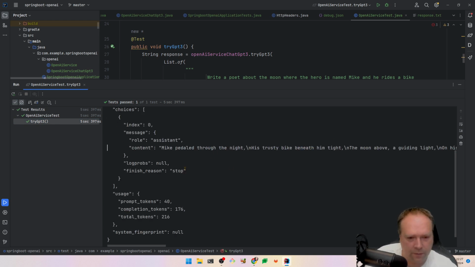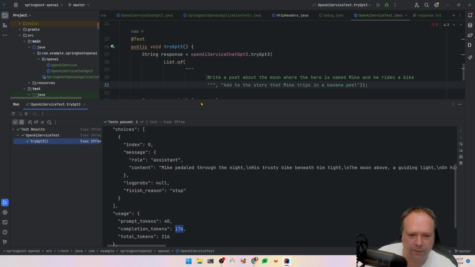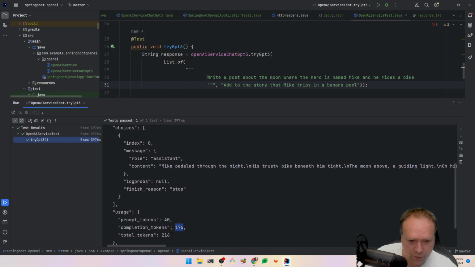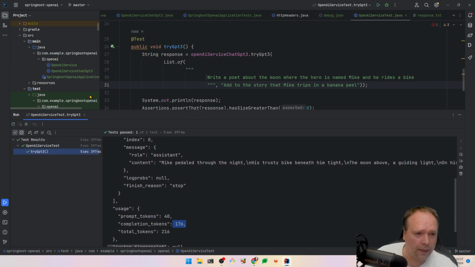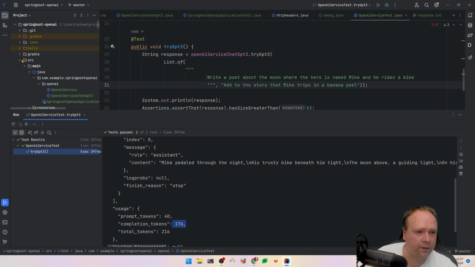Regarding the response right here, you can see we have the prompt tokens, 40 tokens, and the completion tokens. That means the response tokens, here we have 176 tokens. So this goes against our limit and our billing. We had 1 million input tokens for $0.50 and 1 million output tokens for $1.50. That is what is being counted right here.